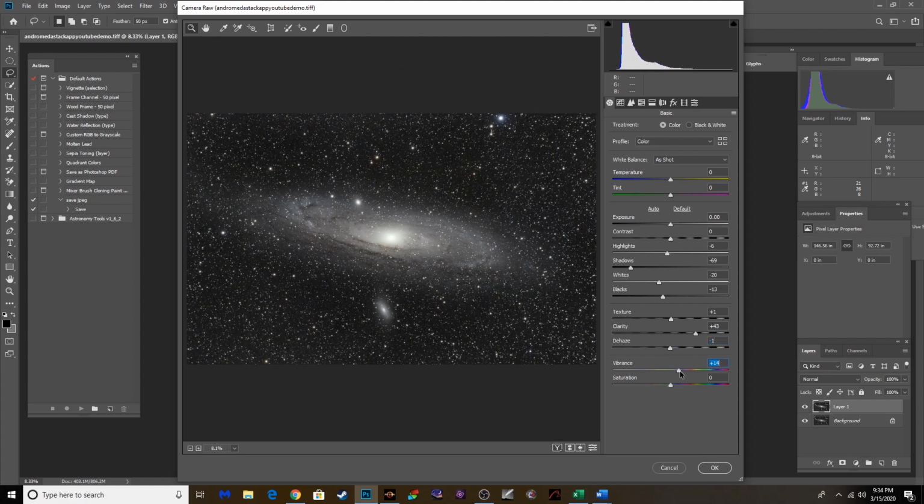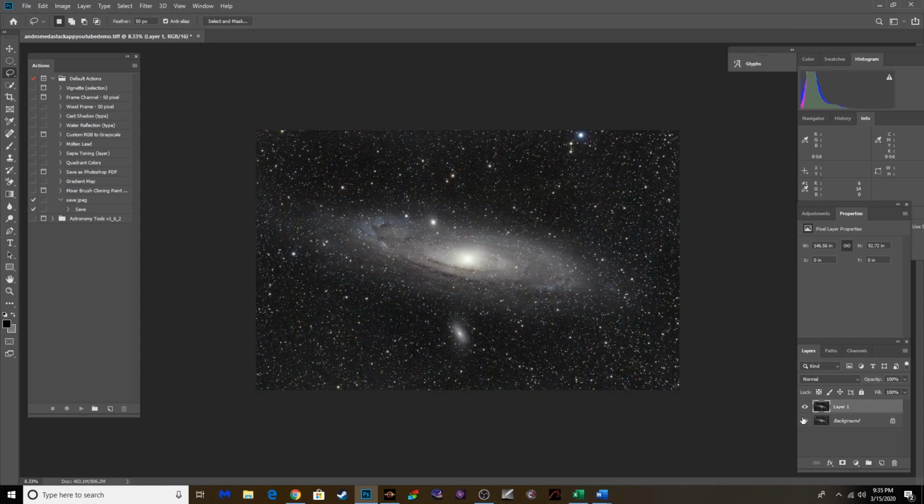And here's where we can get a little color boost. We're going to boost the vibrance a bit and saturation just a tad. Alright, so here's what we're working with right here at this point, which is already looking pretty darn good.